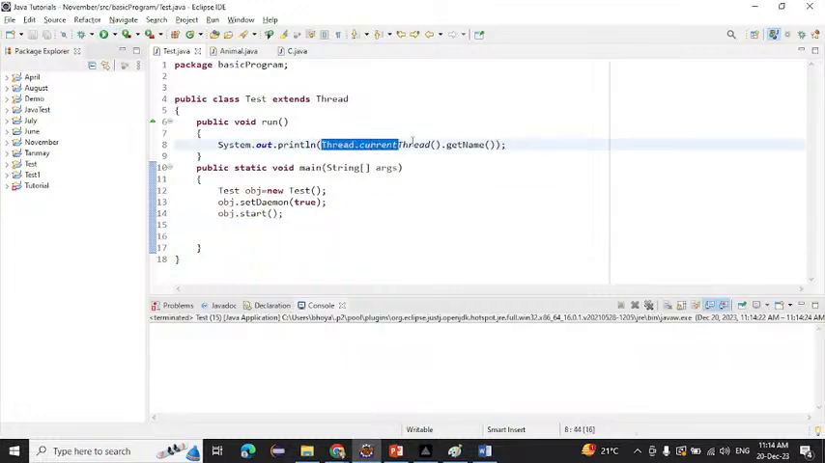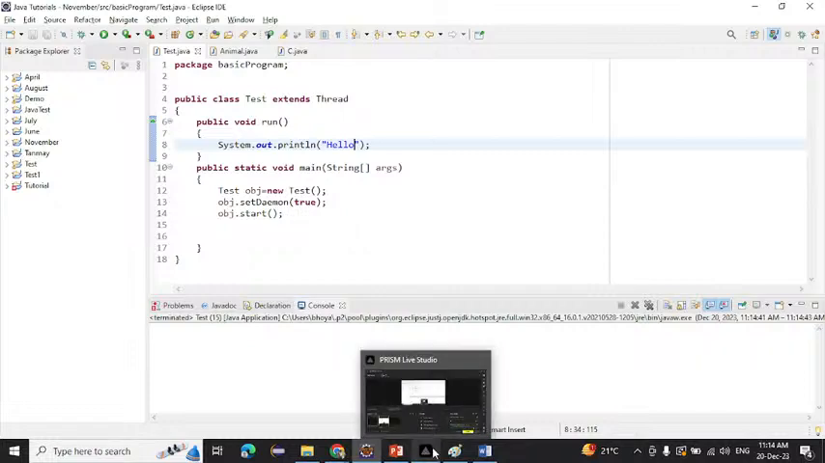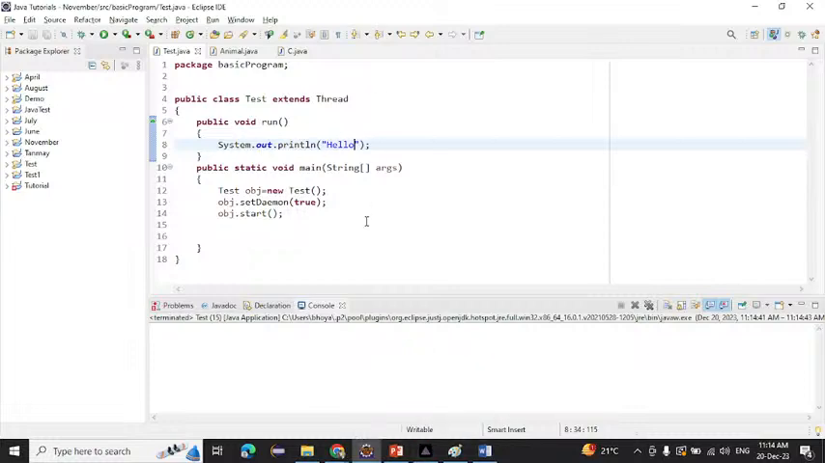If I write here hello also, and run this now, it is not printing hello on the console. Why is it not printing hello? If I run this again and again, it is not printing hello on the console. So why is it not printing hello on the console? Does anyone have any idea why it is not printing hello on the console?